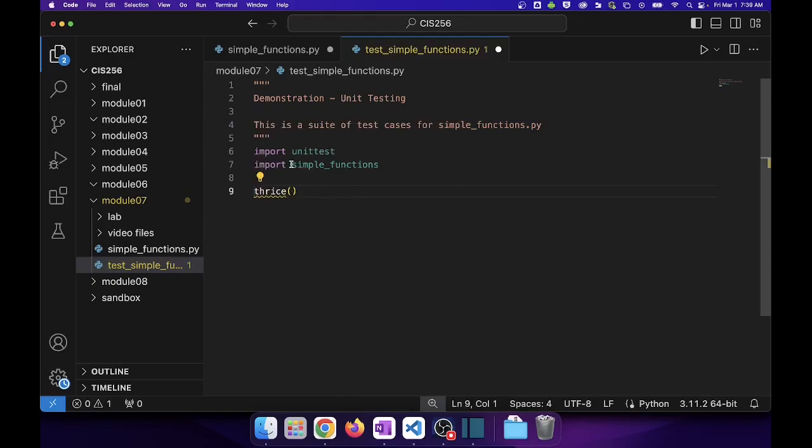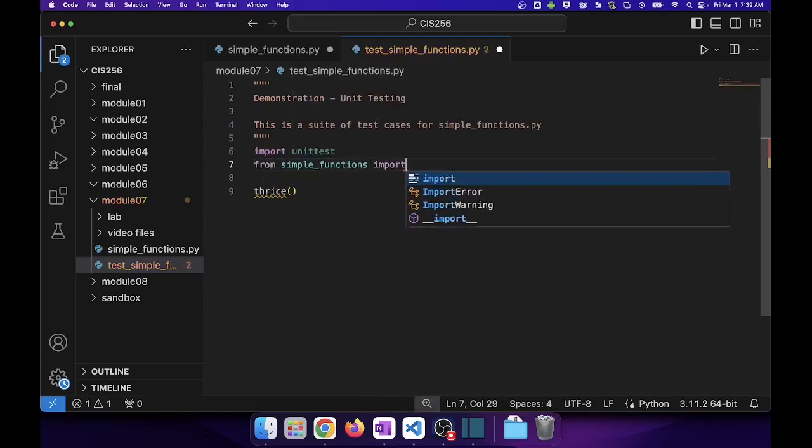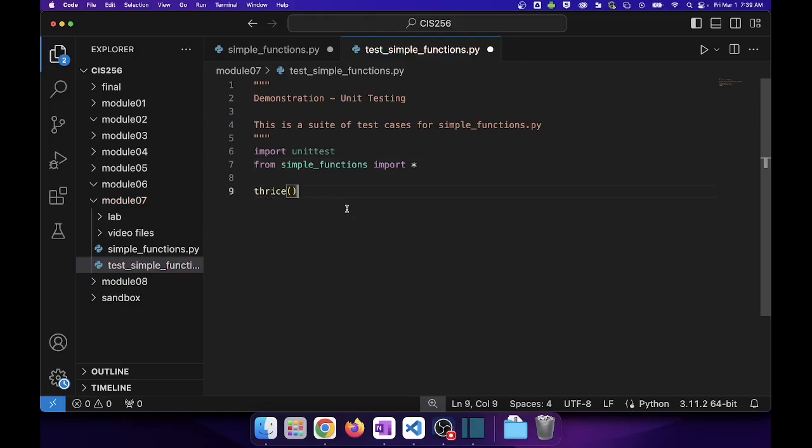That's annoying to me, so I'm going to use a from statement instead. So from simple functions import, and I'll just grab it all, and that allows me to reference the members of that module directly without any prefix. So that's going to call thrice, and we're not really doing that. I'm just making sure that my import statement worked correctly.